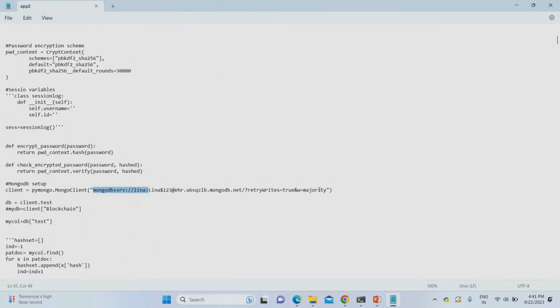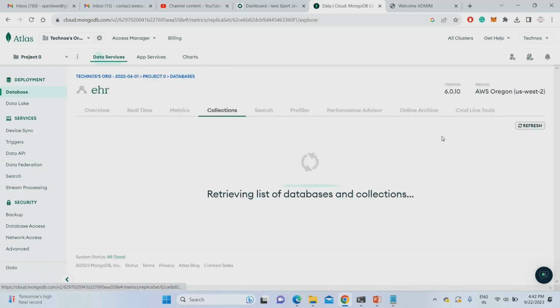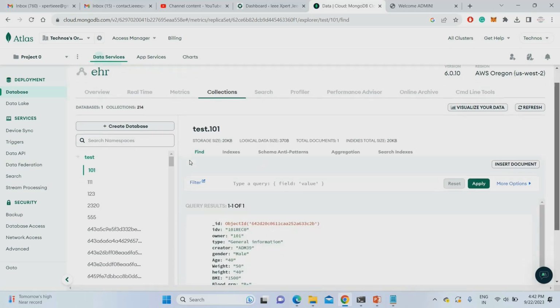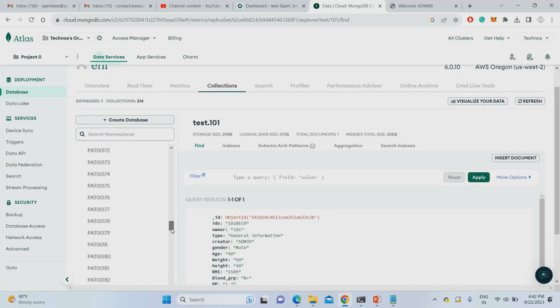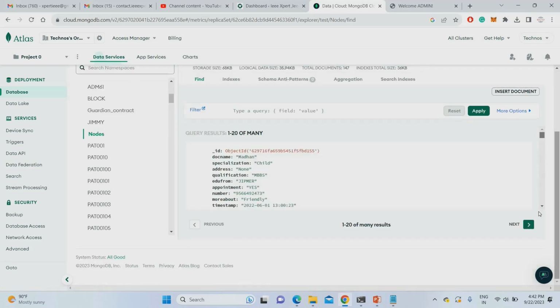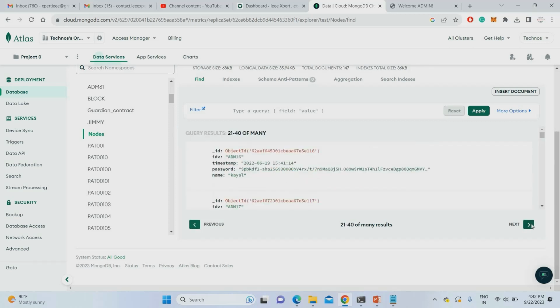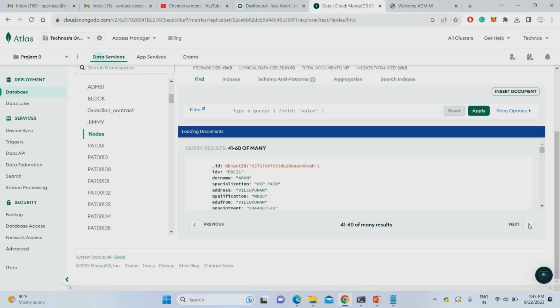Here I connected my MongoDB, and all the data is already connected. You can verify whether the data came here or not. Just go to the collection. This is my server, which I mentioned earlier. In my collection, go to the nodes. In nodes you can find all the details here. I'm clicking the next button to go up to my last tab.